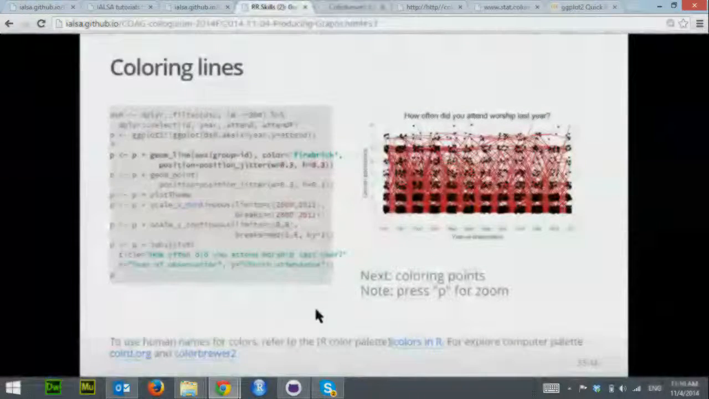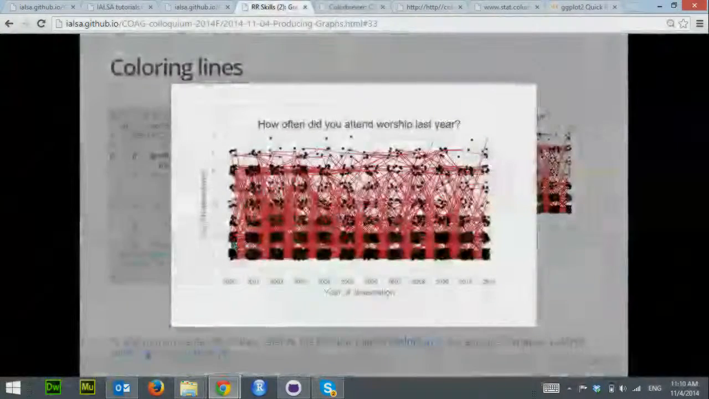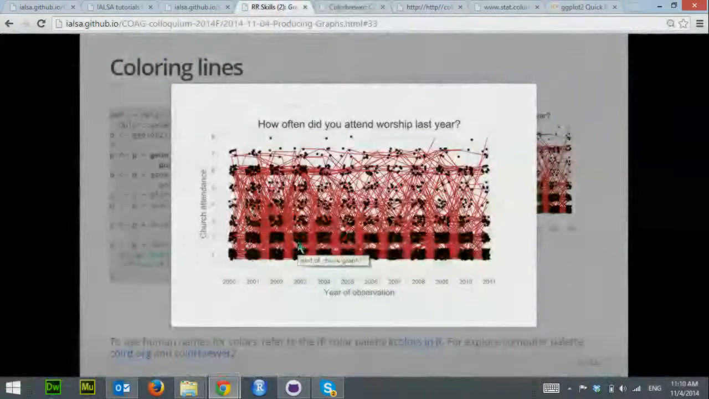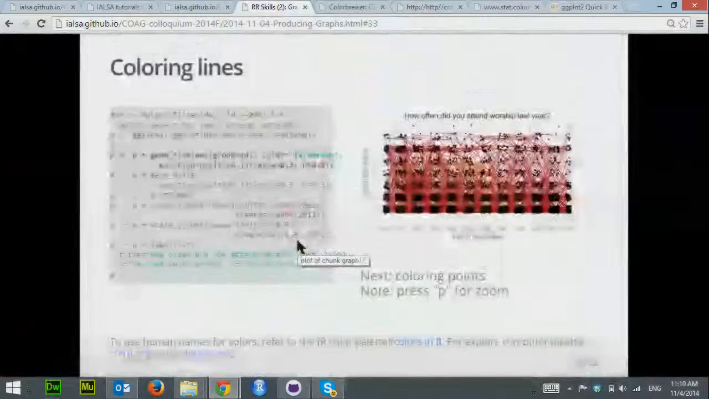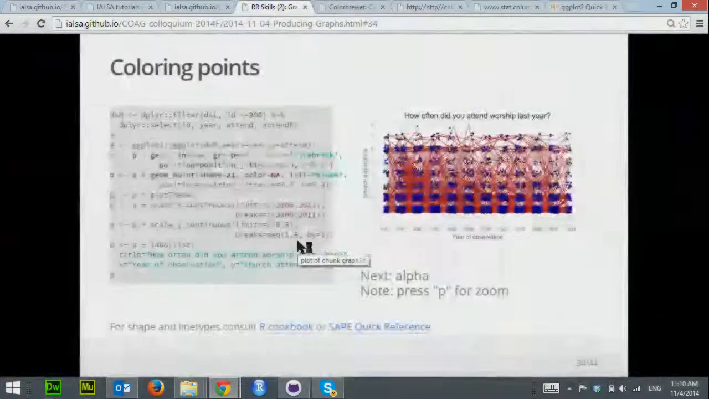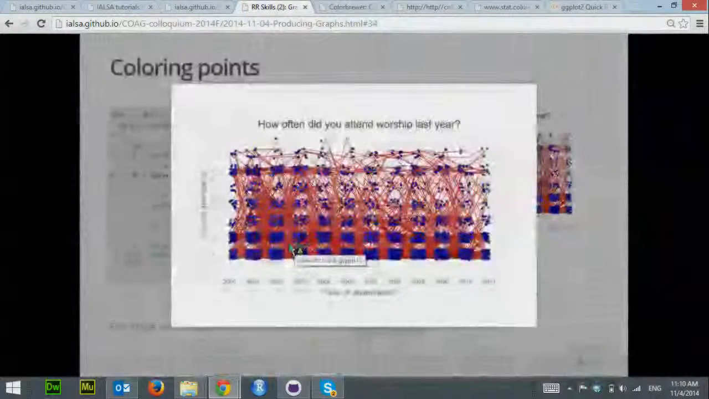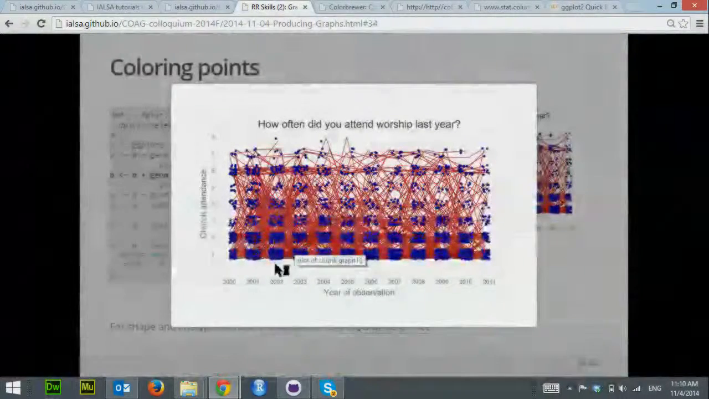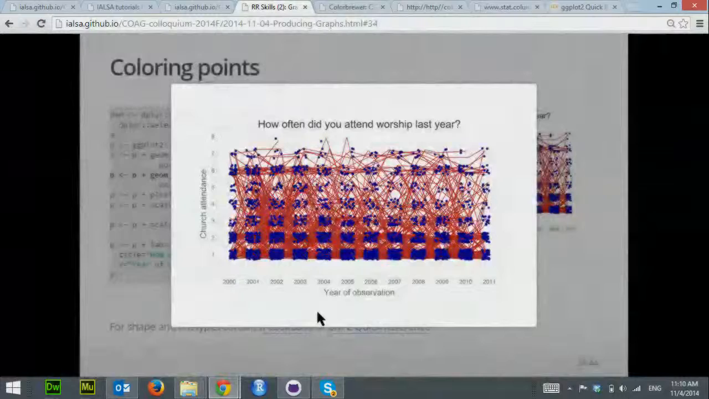Okay, so we've added color. We made our lines red. Well, that cleared things up a little bit. Now it's very easy to tell the dots from lines. Let's do the same thing to the dots so we can control the color completely. And now we've made our dots blue and our lines red.